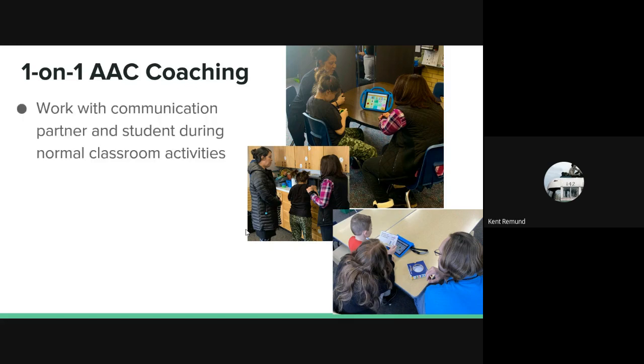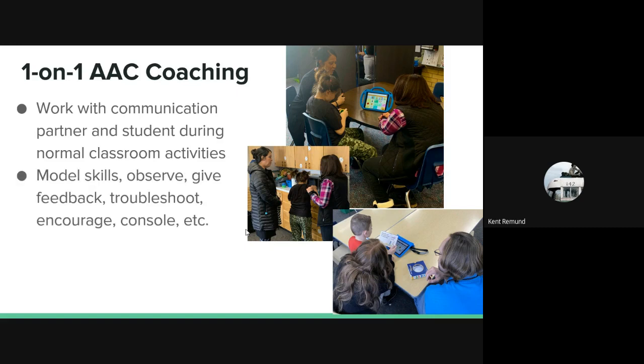We work with partners during the normal classroom activities, just like the instructional coaches are doing this while teachers are teaching lessons. We're doing it while they're doing groups or rug time or academics or art or whatever it is. We're there to model skills, to observe, to give feedback, troubleshoot, encourage, console, not shame, but whatever we need to do. And then we try to schedule as many follow-up sessions as needed. Our goal has been to try to get 2 or 3 sessions in with a communication partner before we move on.